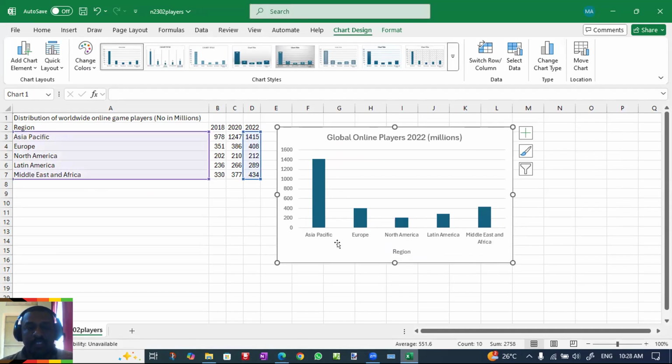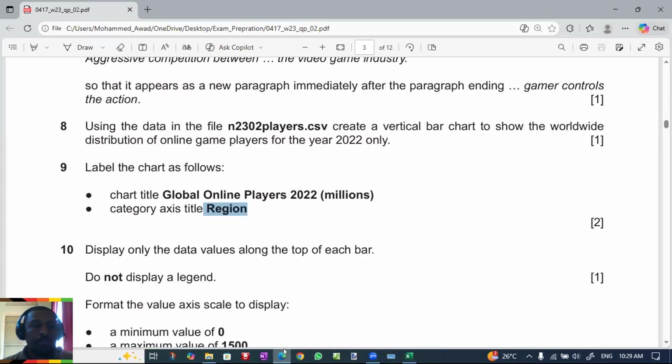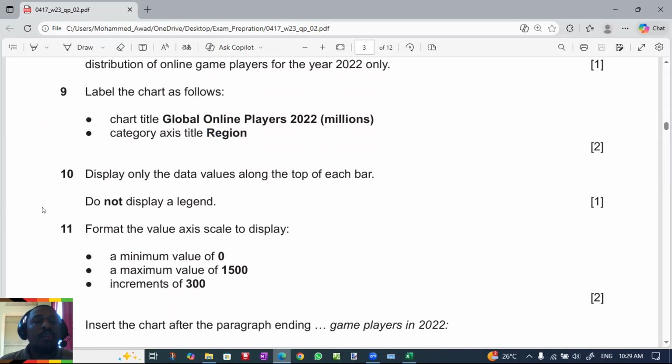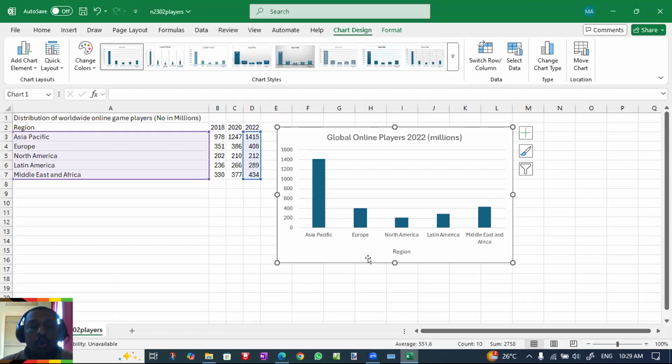Now I have the regions: Asia Pacific, Europe, North America, Latin America, Middle East, and Africa. I hope that up to here it's clear for all of you. Next step, they ask you to display only the data values along the top of each column. So they need the data of those columns to be displayed at the top of each column.